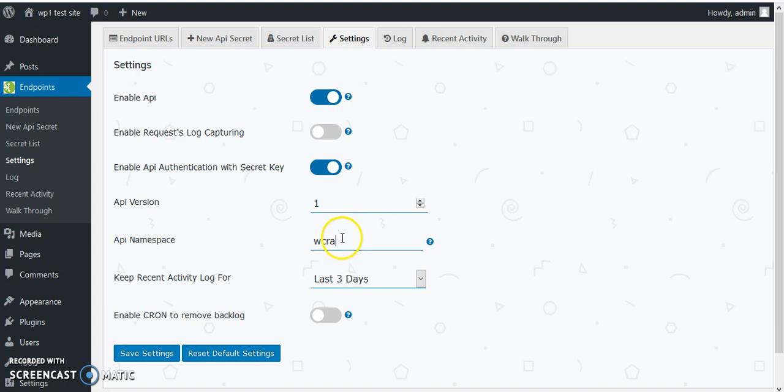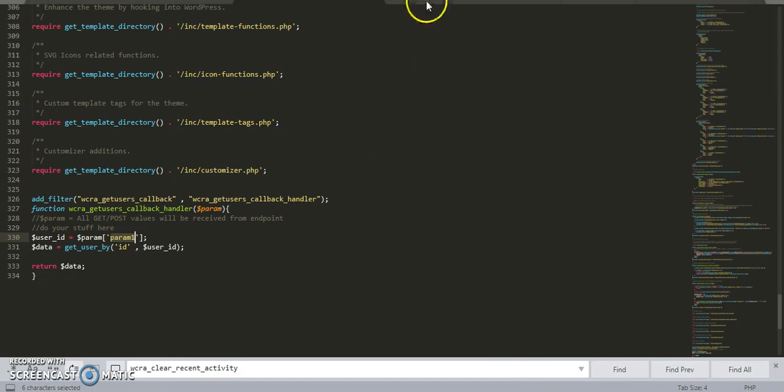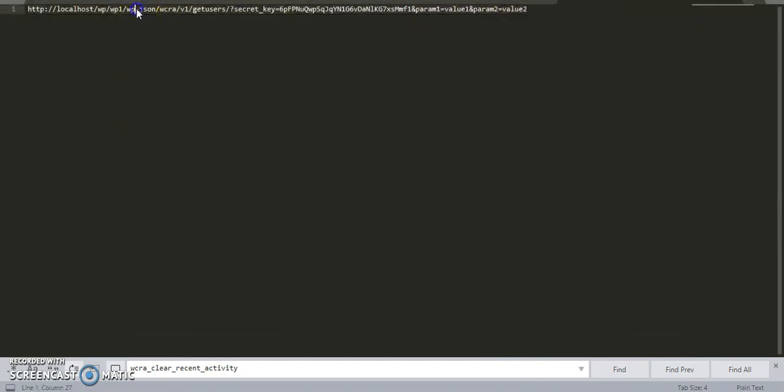Okay, and this is a namespace. Each and every endpoint will have a namespace. This is your home URL, and this is the WP-JSON default, and this is your namespace, this is the version, and this is your base. You can generate unlimited bases.